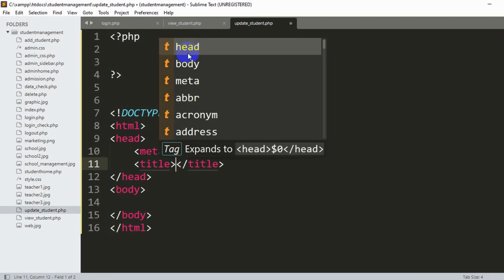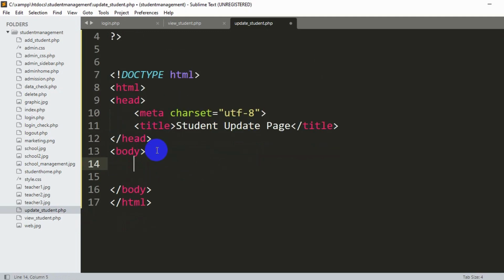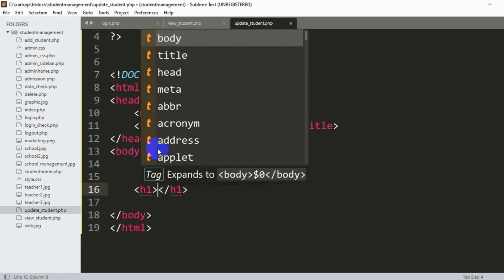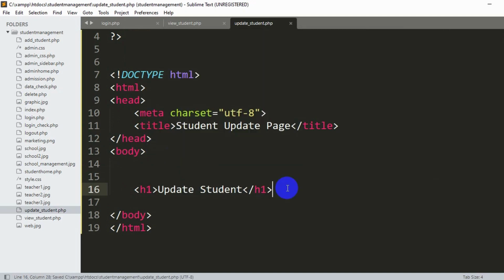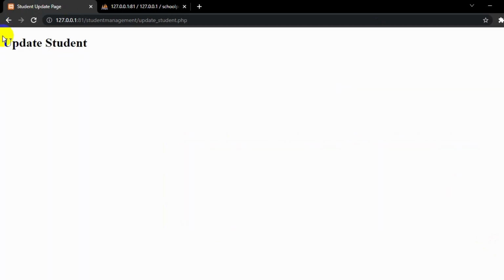Let's say over here HTML, and inside the title, I'm going to say student update page. And inside the body, we're just going to say an h1 tag. Let's say update student. If we now save it, then refresh over here, and currently click on the update button, here you can see it took us to this update student page.